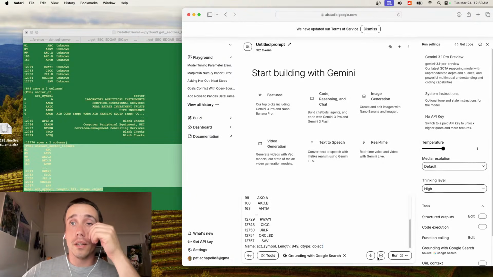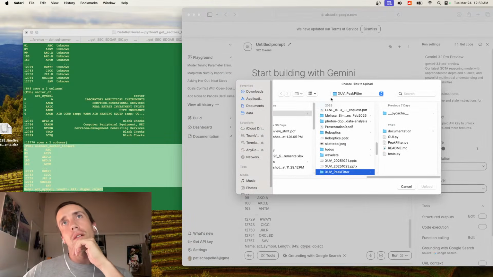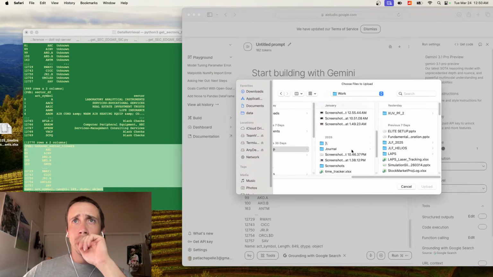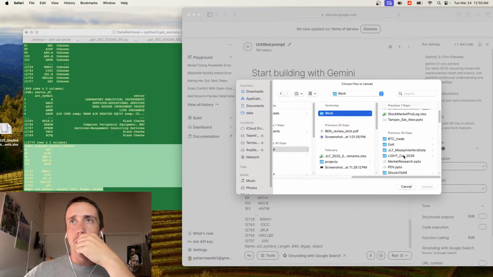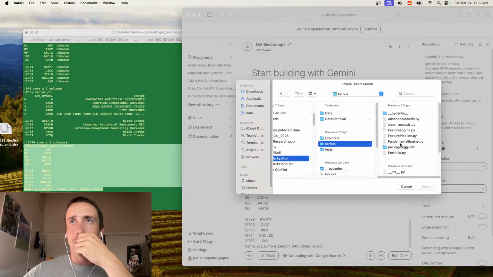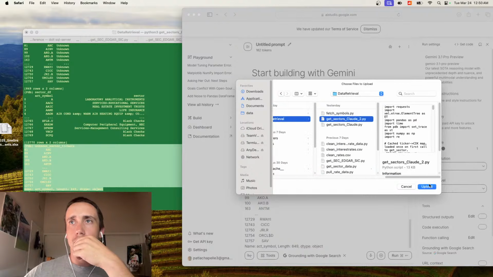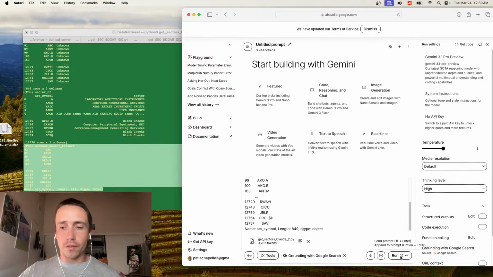Okay, so there's that, and then let's give it the code. Work, stock market tool. Oh, stock market tool. Scripts. Oh no, data retrieval. Get sectors Claude 2. Okay, and let's wait for that to load, and then we could run it.